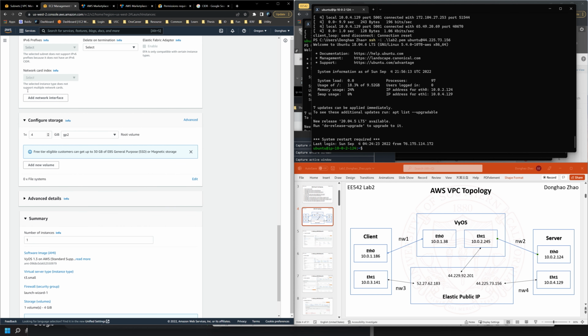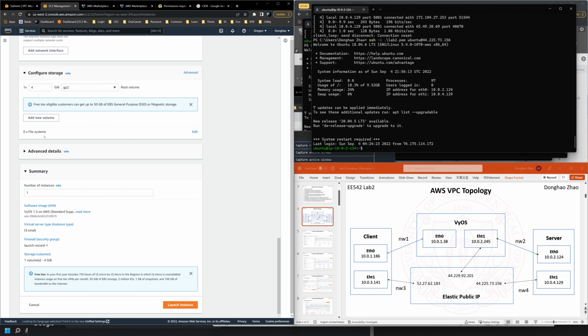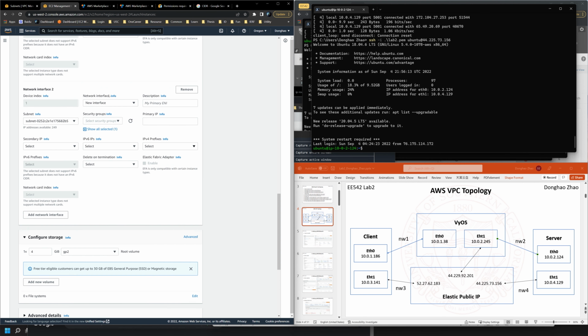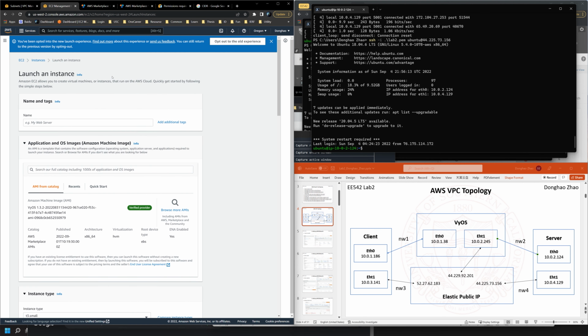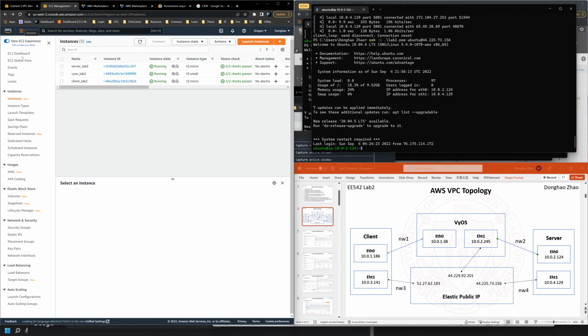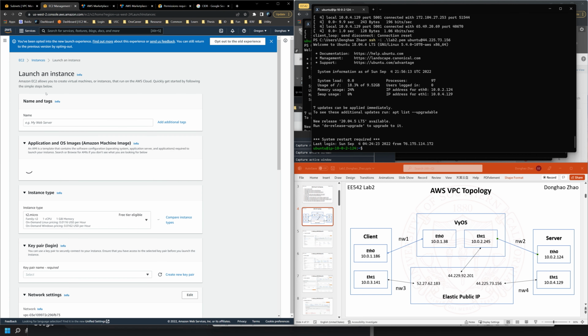Then we need to give it the correct storage. In this case, 4 GB would be enough. And then launch the instance. So this is the step for creating the VyOS. For creating the client and server, it's basically the same.